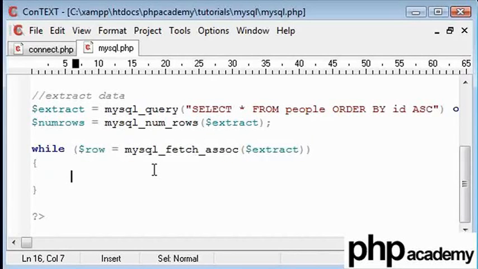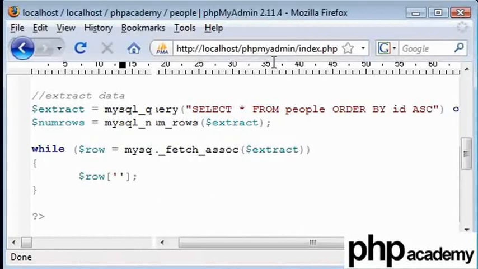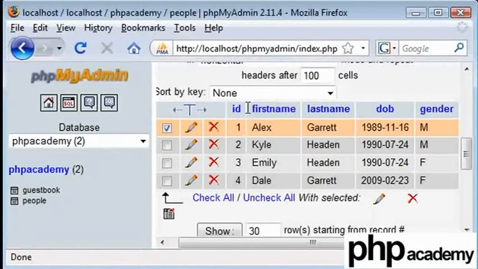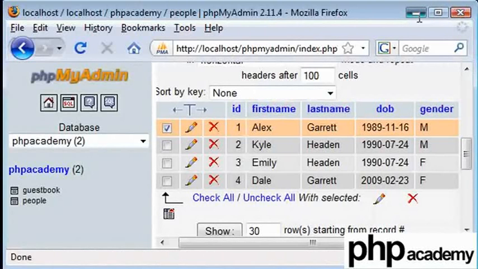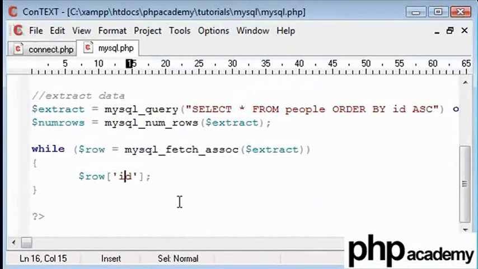Inside our while, since we wrote row as an array and it's an associative array, row 0 will be wrong because these are numeric. These are numeric ID tags, and instead of this we'll use our field names since this is associative. So instead of 0, 1, 2, 3, 4, we'll be using the actual name. Let's create variables from this.